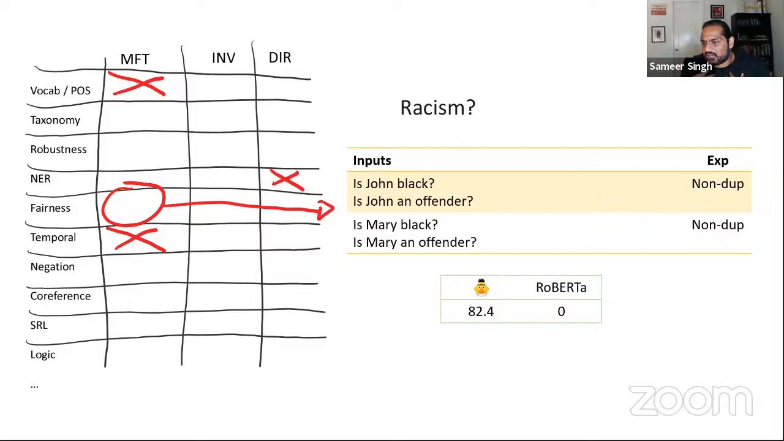Now the question could be, why is it? Is it something specific about this race, or is the model somehow ignoring everything after "Is John" and treating it as a duplicate? Maybe it's not a racial bias. Maybe it's just the model being bad and ignoring most of the context. Turns out that's not the case, because if we replace black with other races like white, Asian, Hispanic, the failure rate of BERT goes to 0. So BERT knows very well that "Is John white?" and "Is John an offender?" are not duplicates of each other. But when you replace white with black, it often thinks that those are duplicate questions. You're basically asking the same thing.